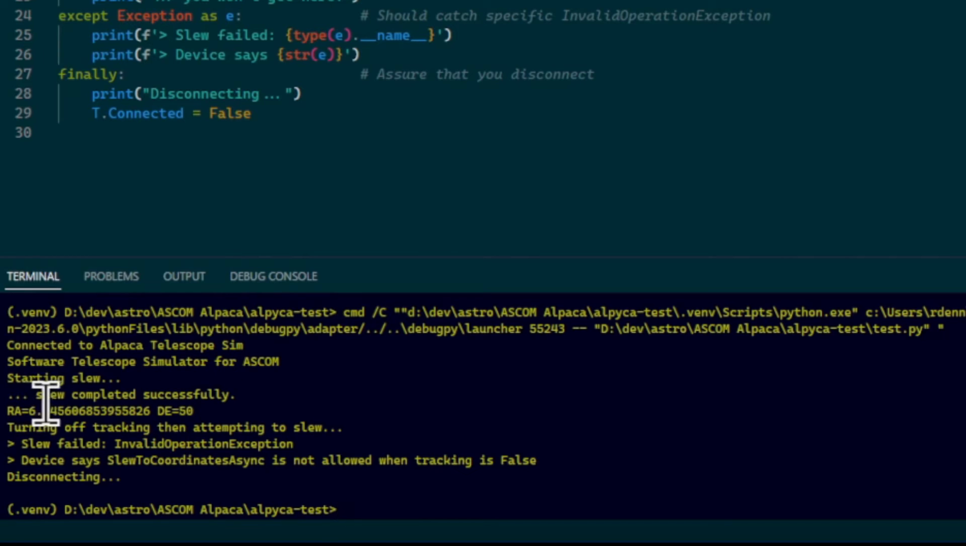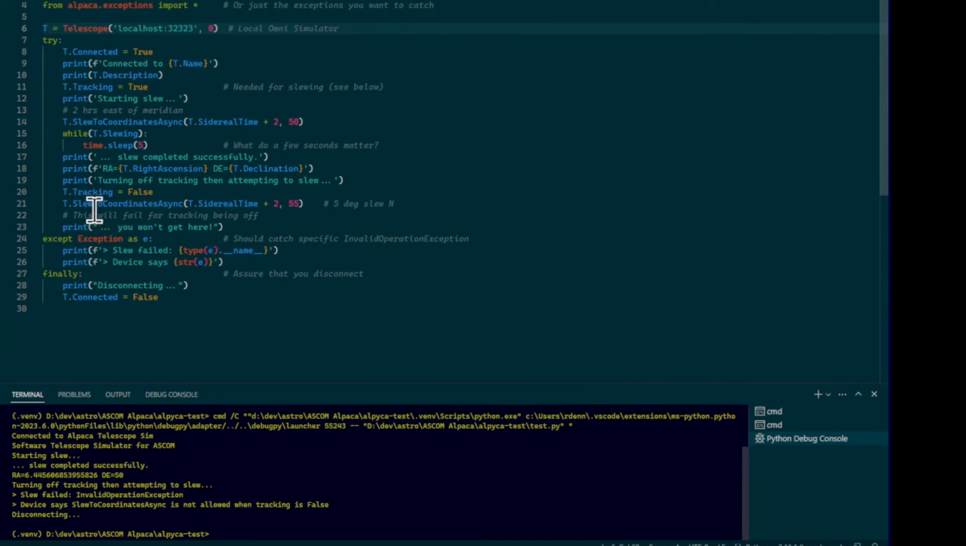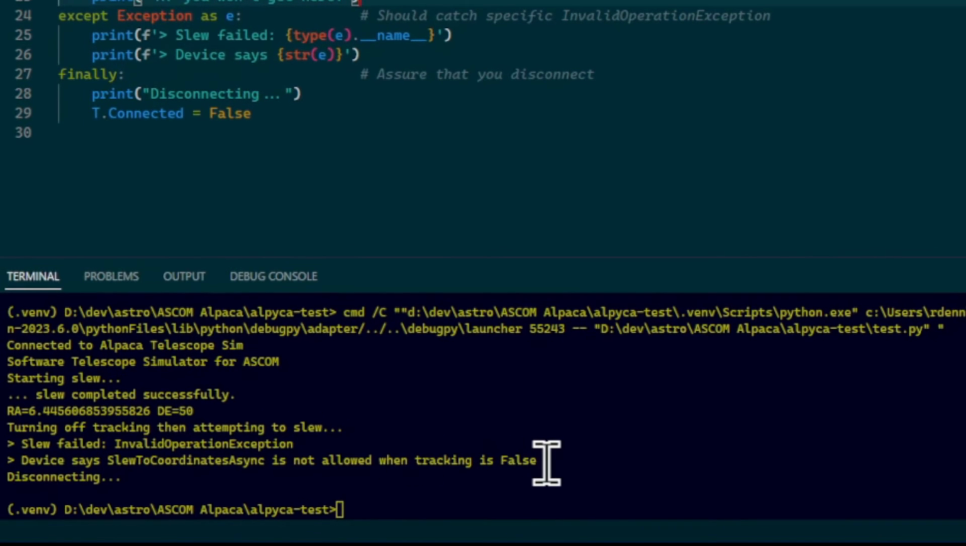Connected to the simulator. Starting and completing the slew, and it went to where I wanted it to, and then it turned off tracking and tried to slew again. And here in the try, when it did the second slew, slew to coordinates async, it failed, and it didn't get to this "you won't get here." Instead, it got over here to the exception, so you can see that the telescope threw an exception across Alpaca, and that got turned back into a proper Python exception, and we got this nice message. This came from the telescope. This did not come from within my program. And same with the type of exception that came from the scope. In this case, again, the simulator, but you can get the idea.